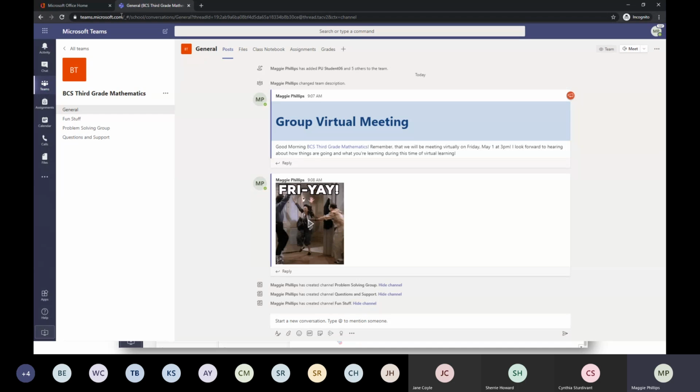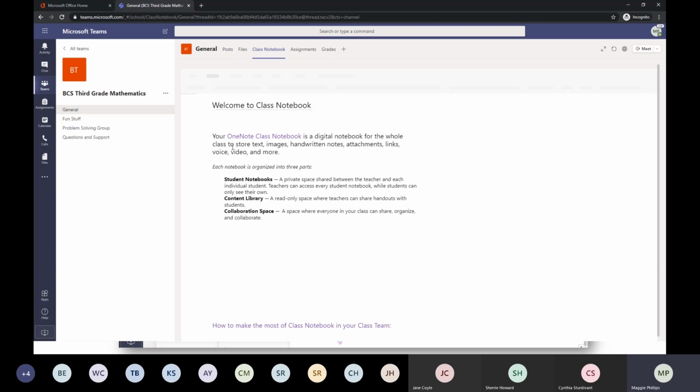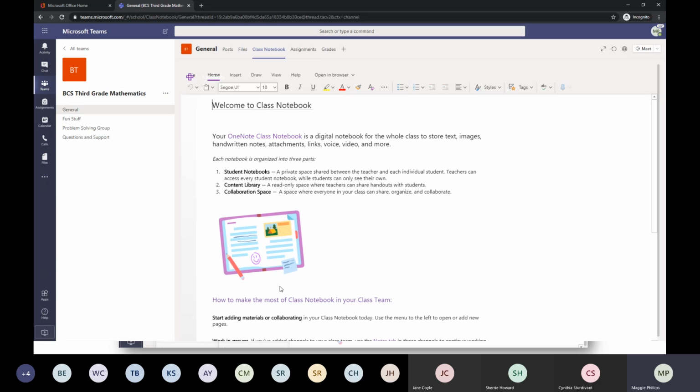You'll notice at the top that we have class notebook as one of the tabs. Again, I did not have to access that. I didn't have to create it. It's already there. And all I have to do is click on the class notebook section, and it's going to automatically pull up my class notebook. I'm going to see my tools here at the top. I'm going to see that expand button that I can access.